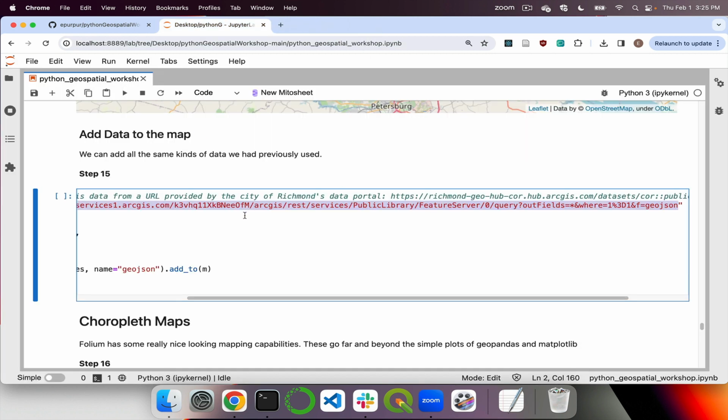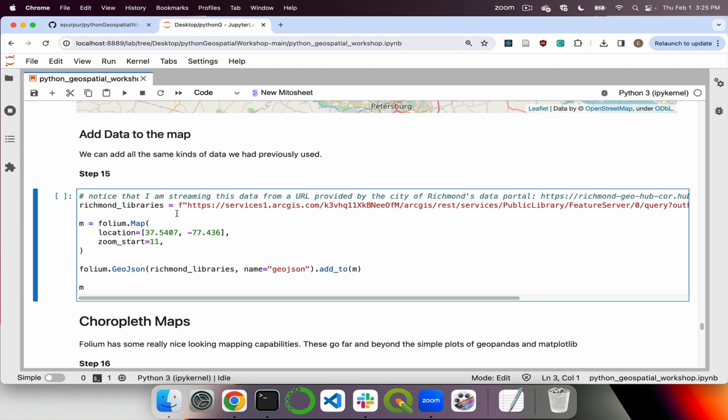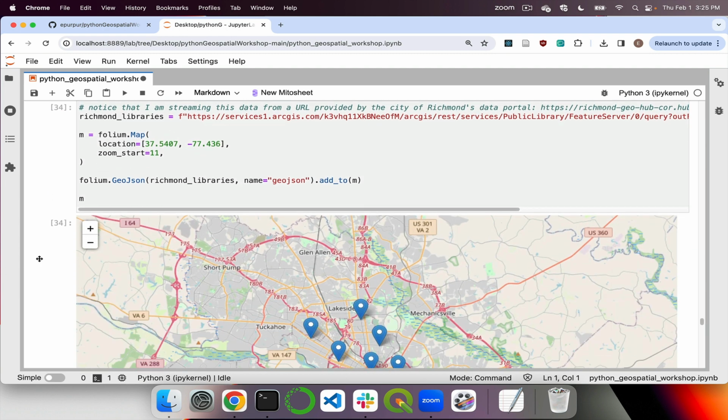But the point is that here I am using a web service. So the city of Richmond has put this online for anybody to use. Previously I had downloaded the data, so it's like static data. I physically downloaded the files. This is being streamed from the web from the city of Richmond. So let's say they built a new branch library. Well, that would automatically pop up on the map.